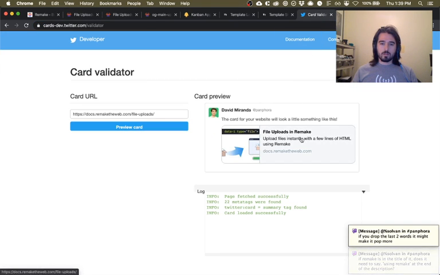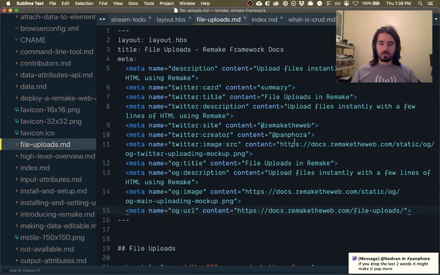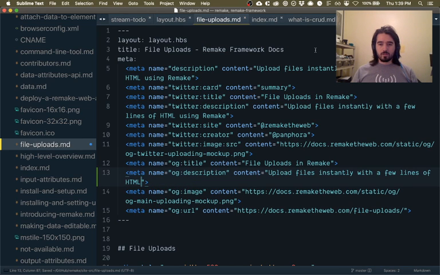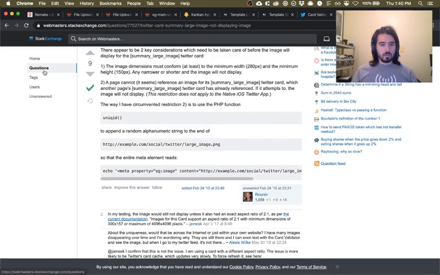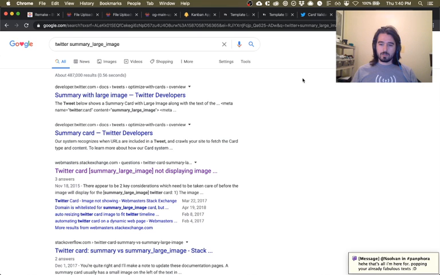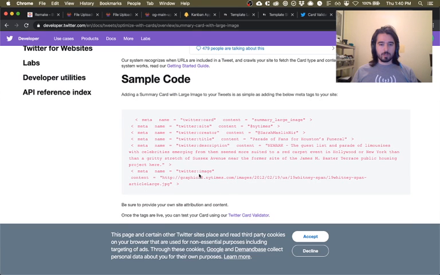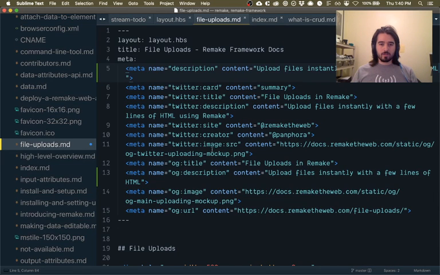Probably not. Yeah, you're right. Okay. Using Remake. Okay, good catch. Twitter summary large image. Yeah. Okay, summary card, sample code, Twitter image. Oh, yeah.